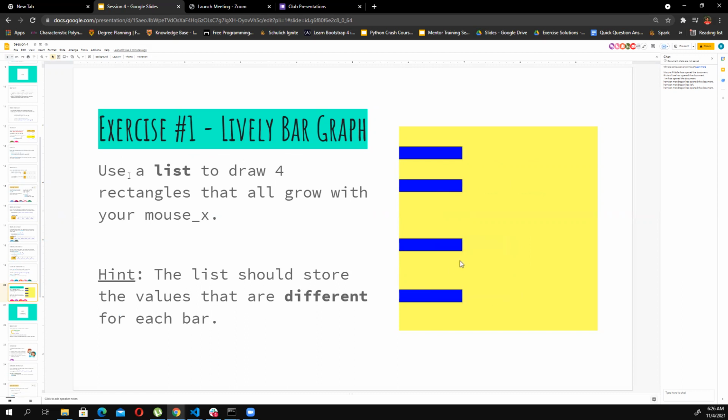So what you guys are going to do is use a list to draw 4 rectangles that all go along with your mouse underscore X. As you can see over here, all of them are growing linearly whenever you drag your mouse from left to right. So you have to make sure that there is no difference in length between all of these bars.